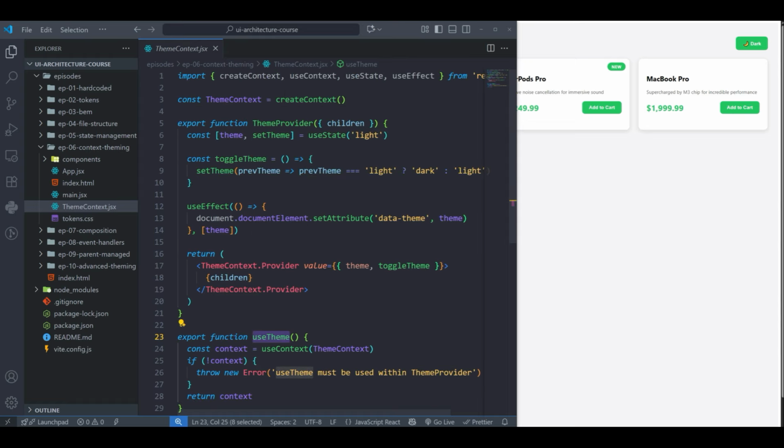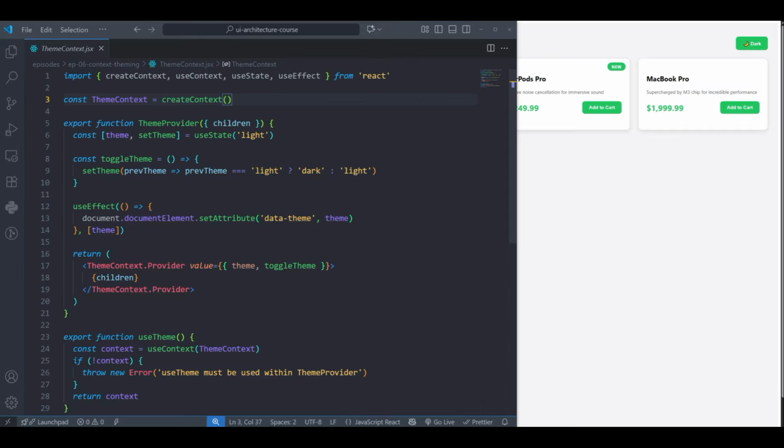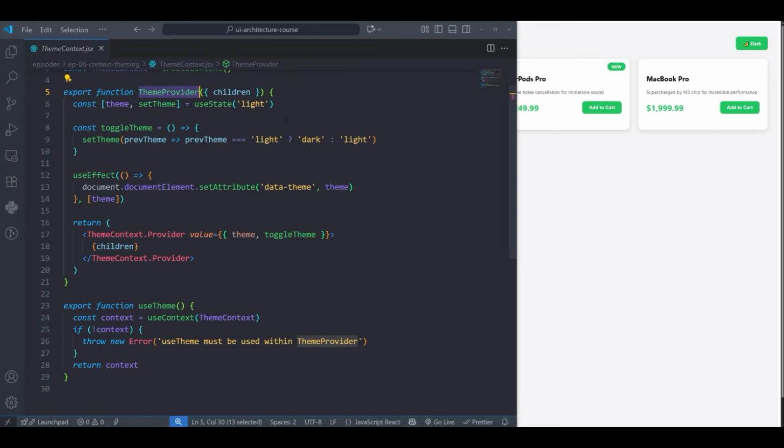So what we did, we imported the create context from React, and then we created a theme context. And inside the theme provider component, we created a state, we added the default value, the light, and we have a method to change the theme. We will call this method when we click on the button.